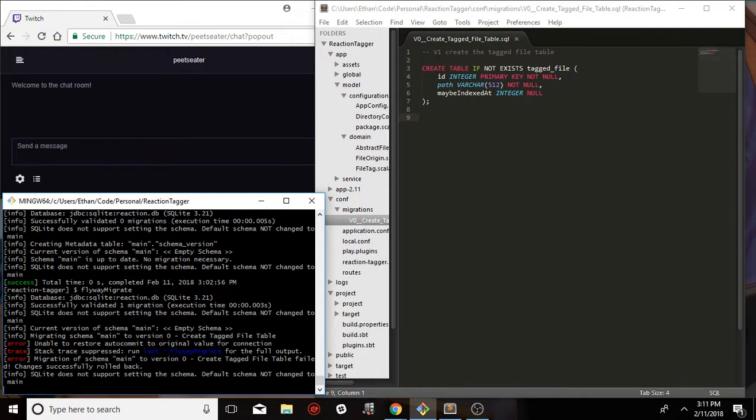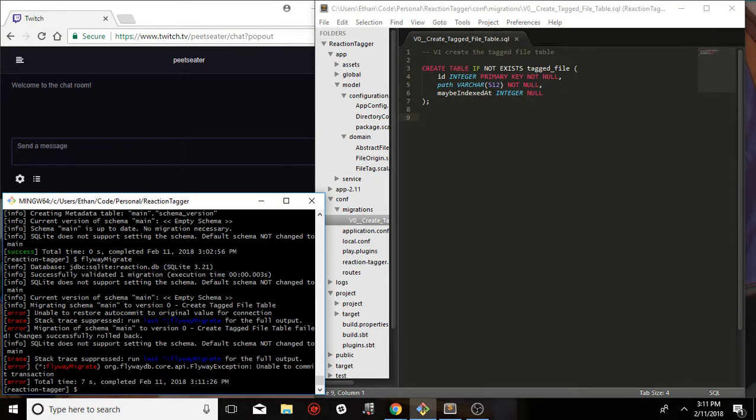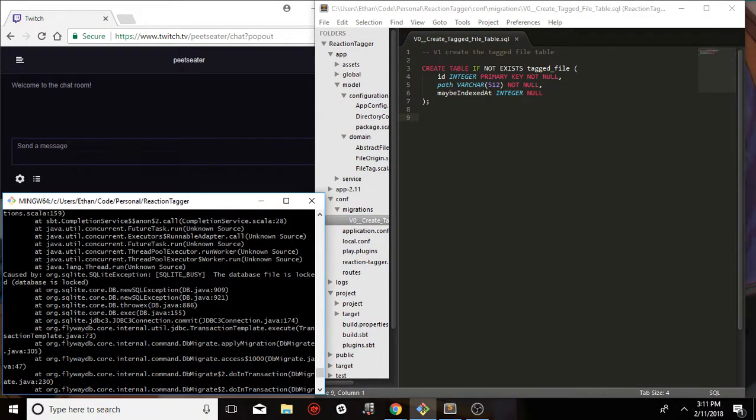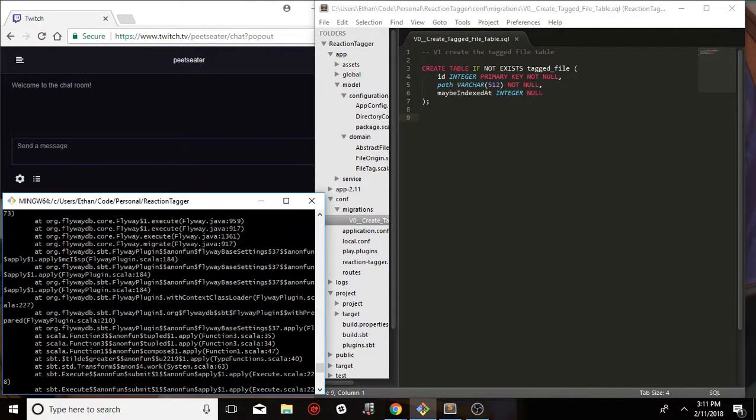So it's waiting. And it has failed because unable to commit transaction. Unable to restore auto commit to original value for connection. Interesting. It's probably because I don't even think I'm really running one. We'll see. The database file is locked. Really? What's it locked by?